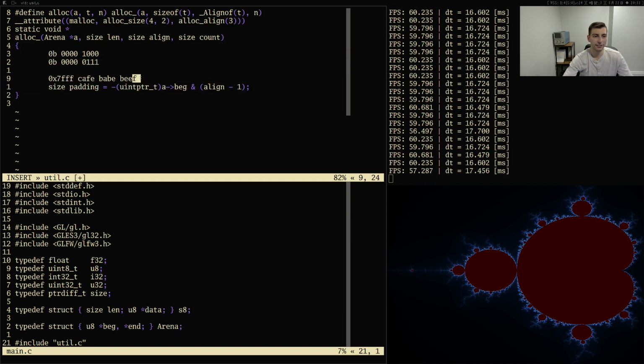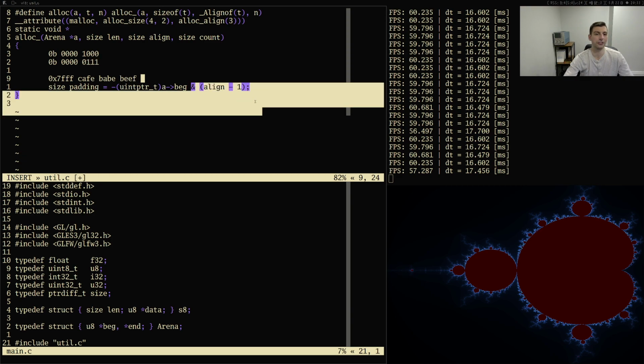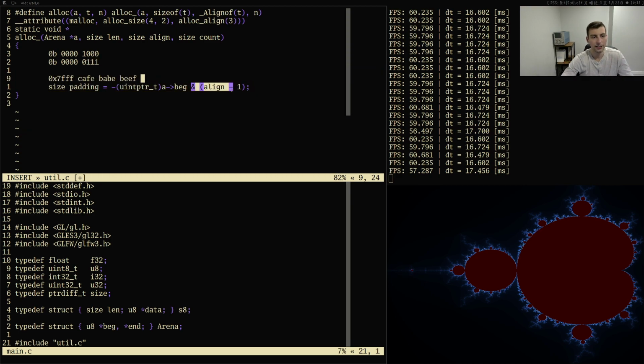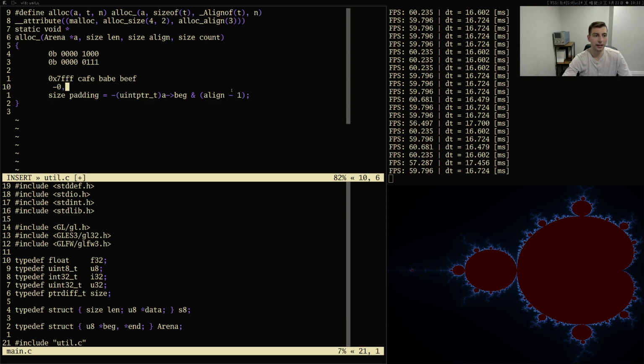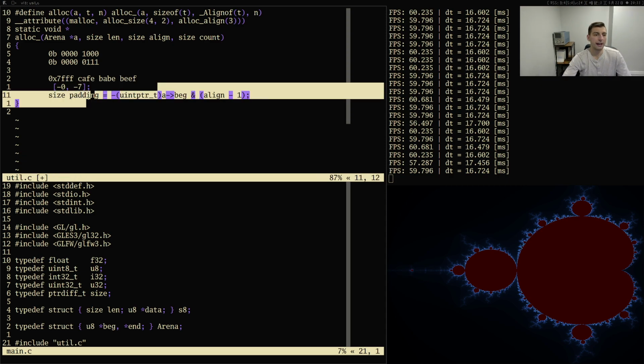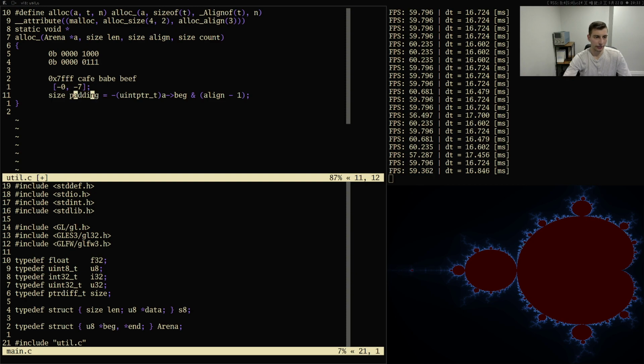So if we take the lower 3 bits, if they are some value that is not a multiple of 8, it could be any value from 0 to 7, we're going to get a value here that is basically padding, something that's either minus 0 or all the way up to minus 7. That is what our padding value now stores. Okay.